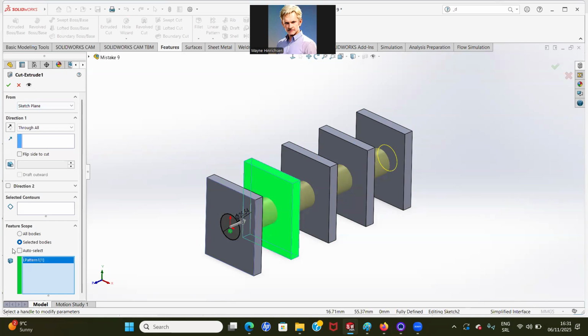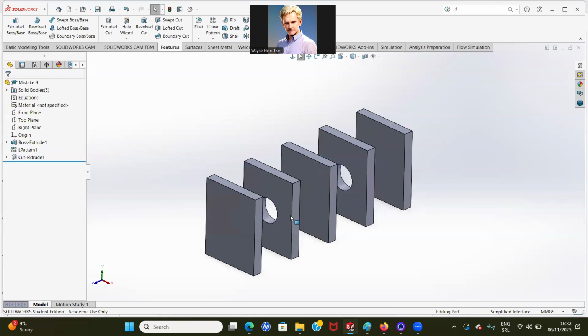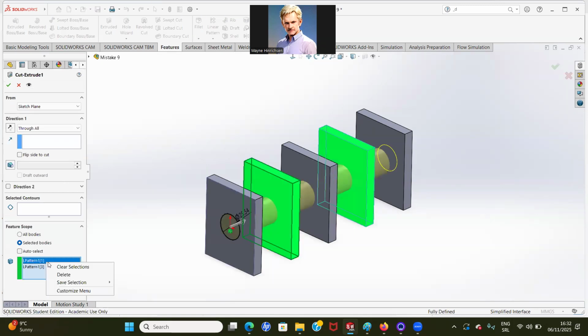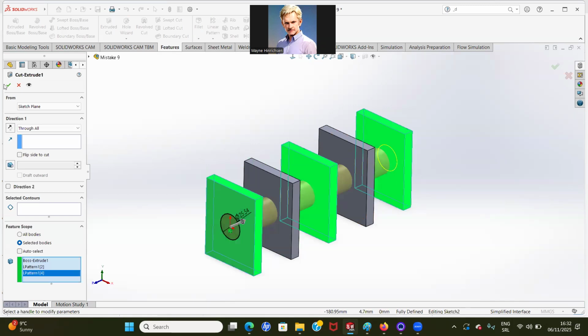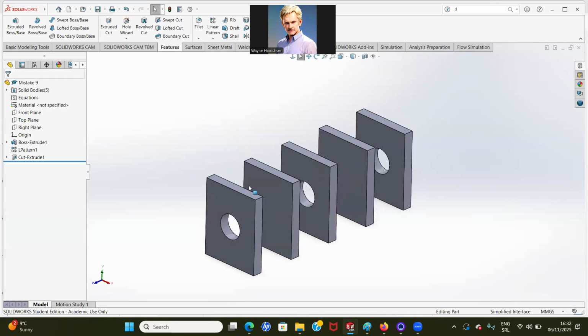And now you can choose, okay, I want this one and this one. Let's click OK. And now we have only a hole on this one and this one here. If I want to change this, I can just go here, edit feature again, right-click, delete. I can say, okay, I want this one and this one. Let's click OK. And now I have a hole only on this one and this one, right?